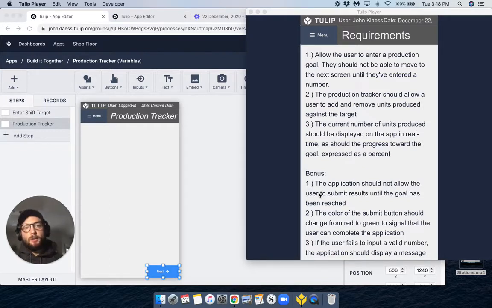All right, moving on. The production tracker should allow our user to add and remove units produced against the target. So we should on the right have a remove or an add button, and on the left have a remove, or however you would like to configure it. You should just have both pieces of functionality.